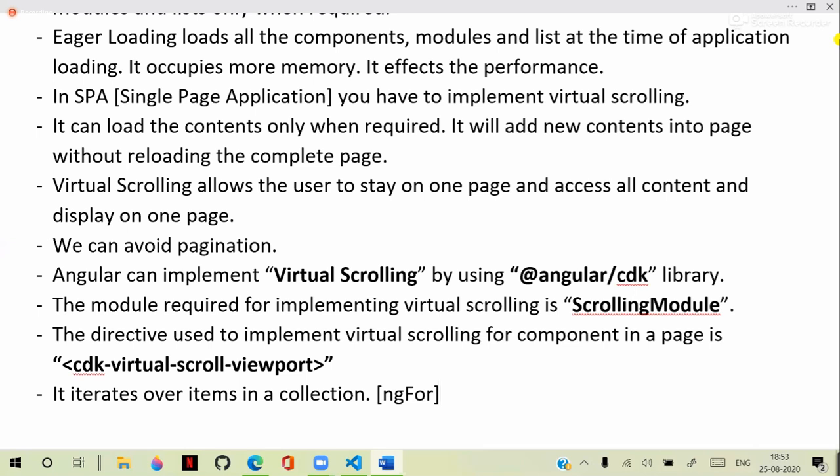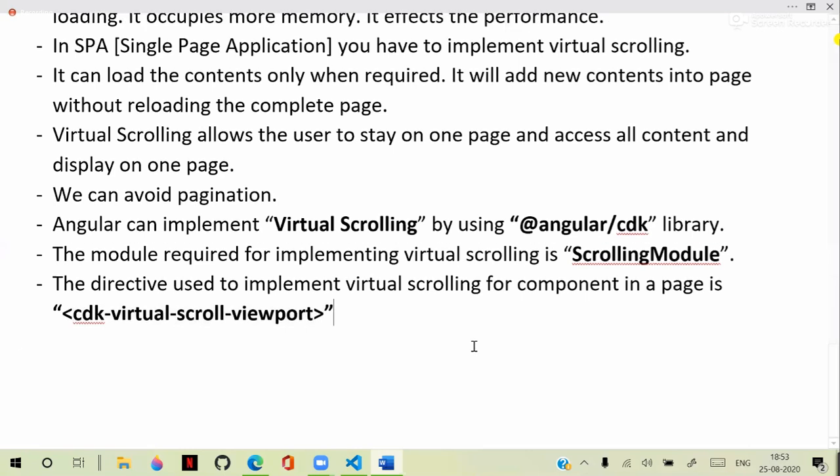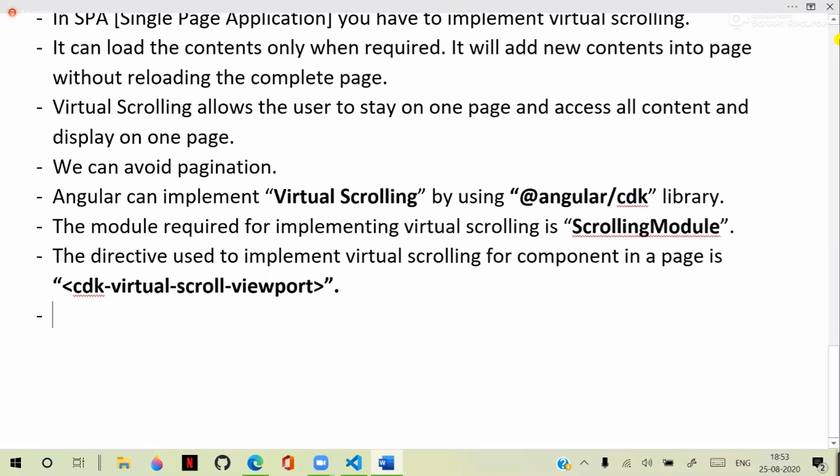So it uses an iterator. That means in this CDK viewport, this is the component. Actually, what we need is a virtual lazy iterator. We need a lazy iterator in a CDK viewport.